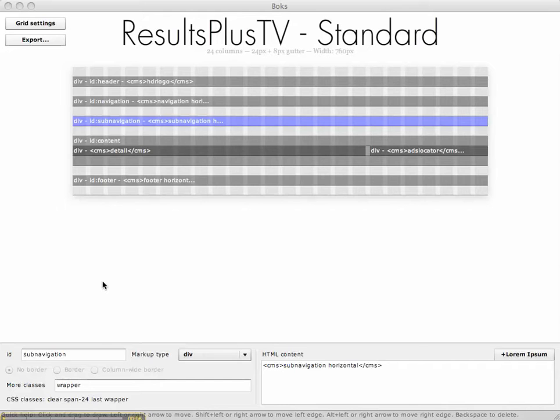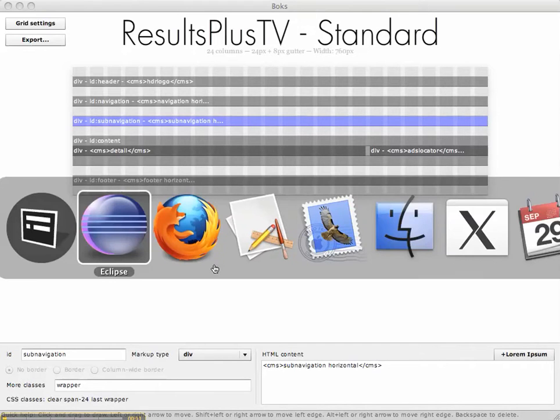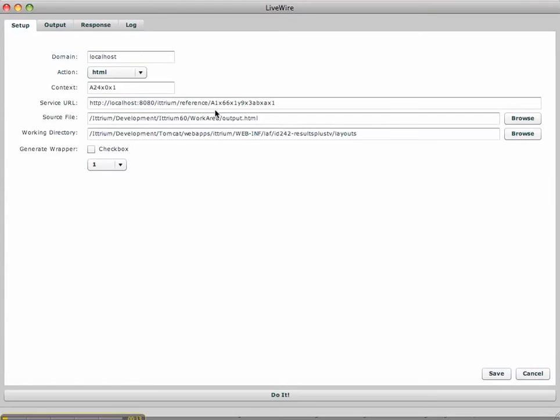Just wanted to give you an overview of what we're doing with Boks and this LiveWire tool we've developed. So there are three parts. You've got Boks, and then we've got a tool we developed called LiveWire, which is basically used to pass the output from Boks to server-side code that we use to generate HTML, and then we've got the server-side piece.